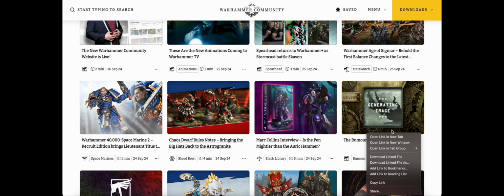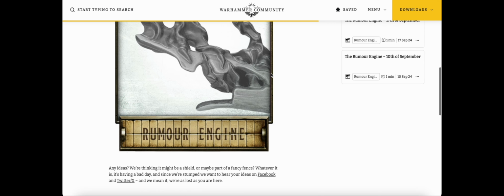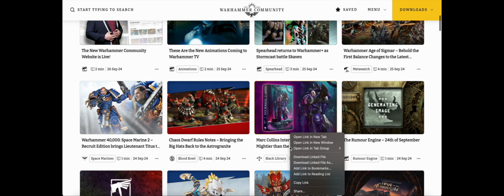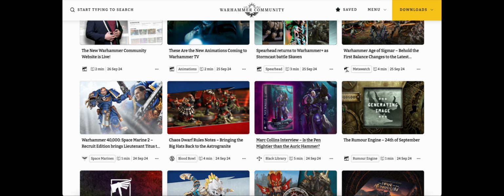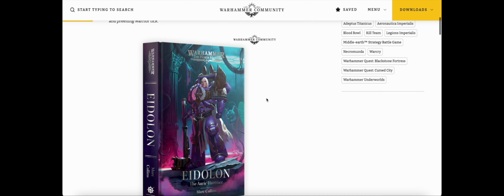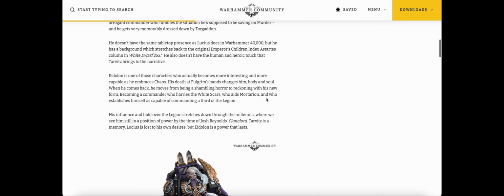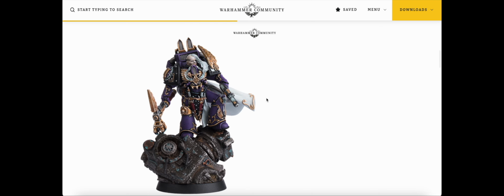You've got another rumour engine, which is some fire, it looks like. You've got Mark Collins interview with the novel Eidolon. Fantastic mini as well, if you can pick it up. There it is.